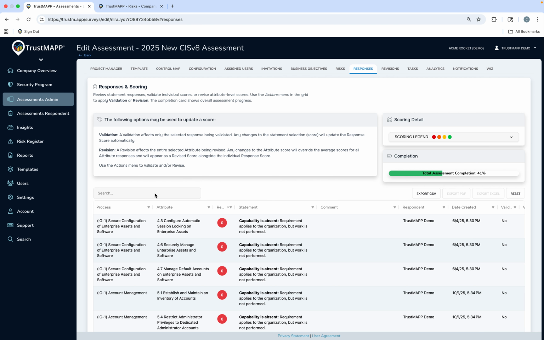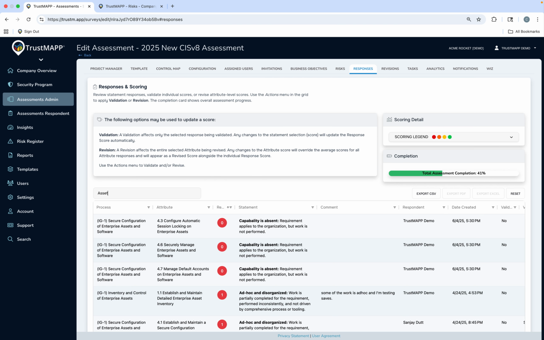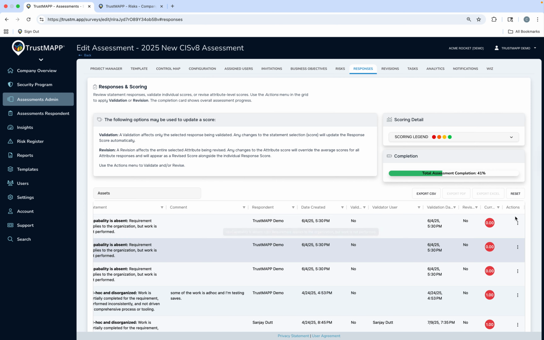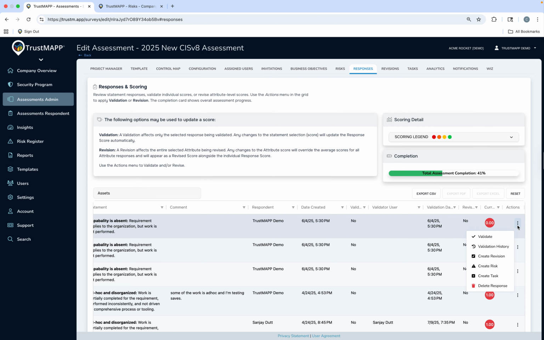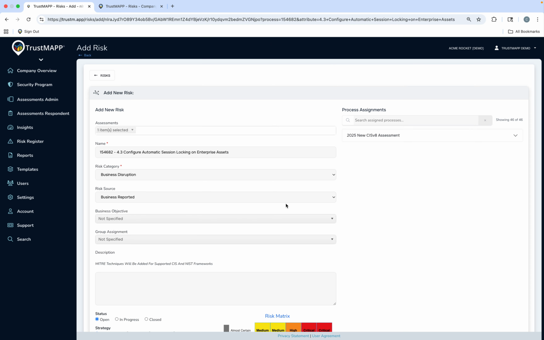So let's take a look at assets and identify what controls we might have related to assets, which are at the top here. So let's take a look at this first one and create a risk related to the deficiency we've identified here. So I go to the 3 dots on the right, expand the menu, and select create a risk. What this does is it brings over the ID of this control and then the name of the control itself. We can always change this, but for today's purposes, I'm going to leave that just as it is.